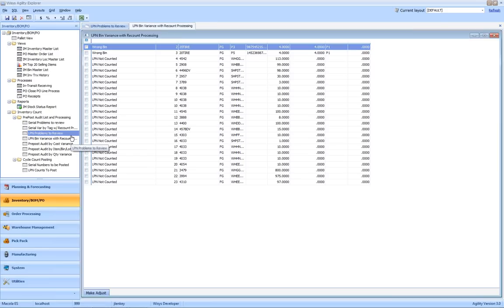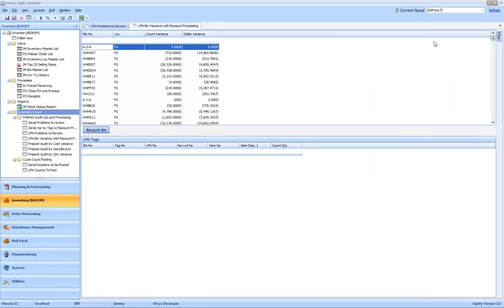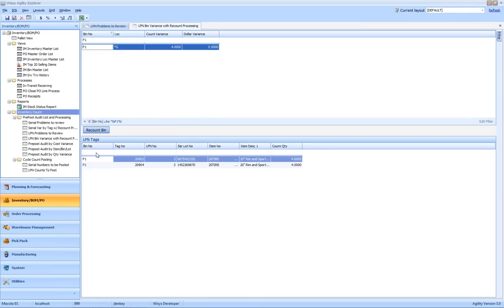We'll go ahead and bring up our LPN bin variance with recount, and in doing so, it'll bring up and show us all of our different bins that we have product in. And we'll go ahead and bring up our bin P1. When we click on bin P1, we'll immediately see all the bin detail and the tag detail of what was scanned on that particular item when we scan the LPN number. We also have the ability to recount that bin, voiding any tags associated with our bin P1.